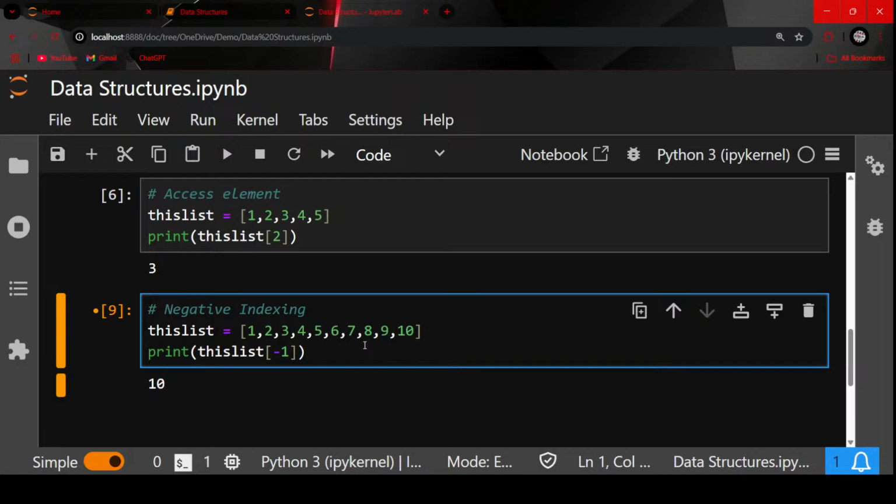So now chat, tell me, if the last element is at -1, then the second last element will be at which position if we use negative indexing?